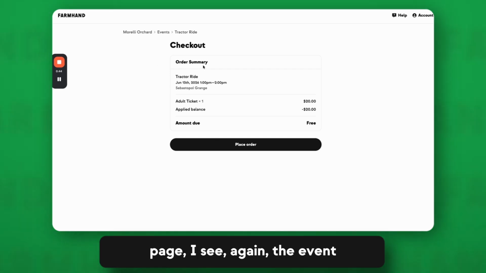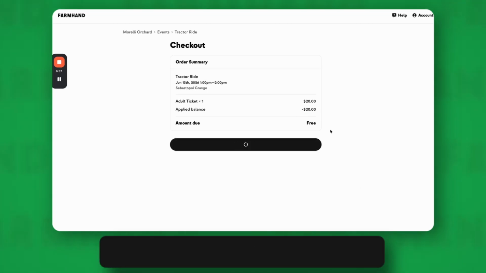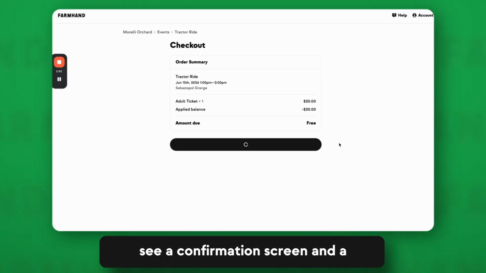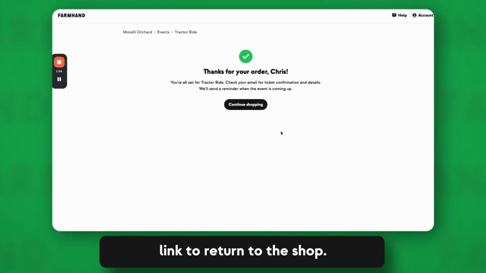And here on the order summary page, I see, again, the event details, the ticket type and quantity that I'm purchasing. In this case, I have a balance that's being applied, so the amount due is $0. When I place the order, I will see a confirmation screen and a link to return to the shop.